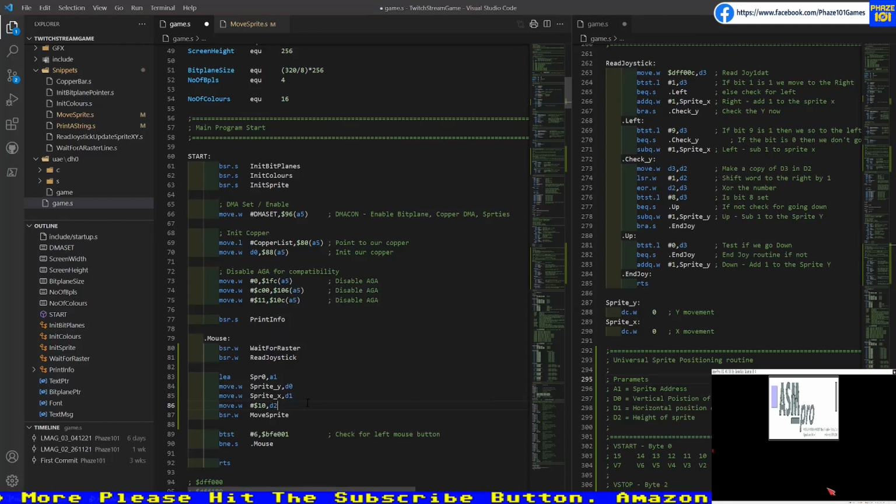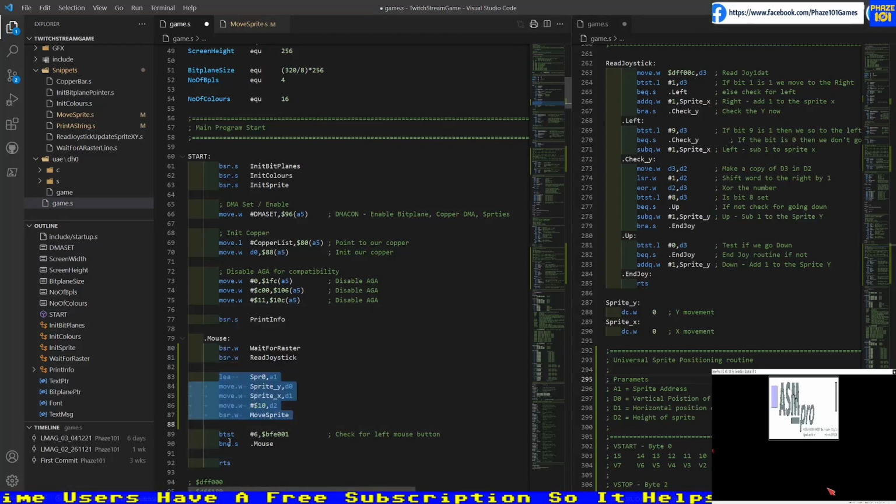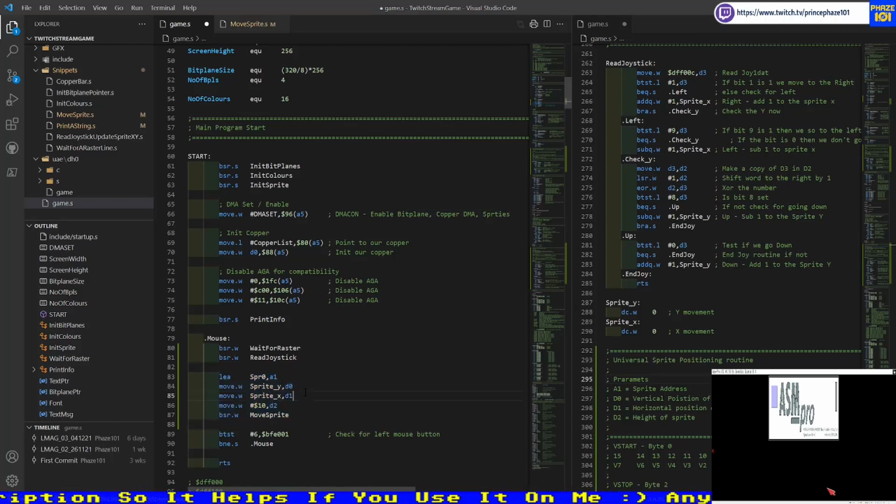Okay, so we're waiting for the raster. We're reading the joystick. Did we move left, right, up, or down? Then we update the sprite. Did we press the left mouse button? If we pressed, we exit. But if we did not, we loop. And we continue doing this. Now, as I said, it might be too fast. I'm not sure, but let's see how it's going to behave.